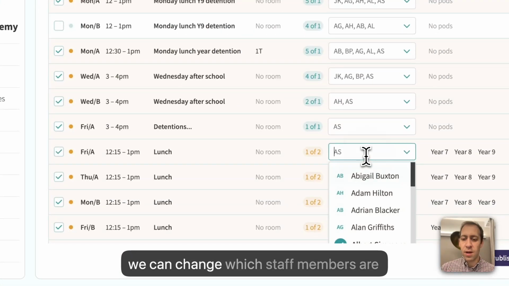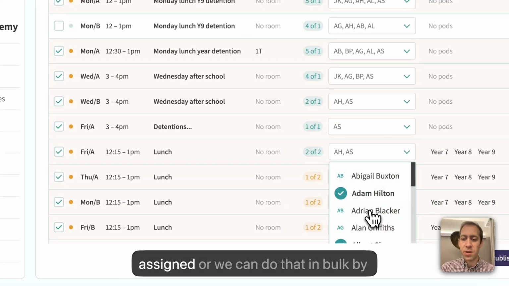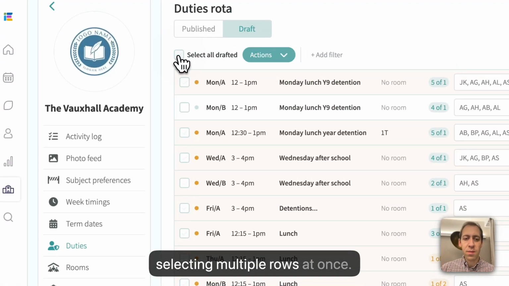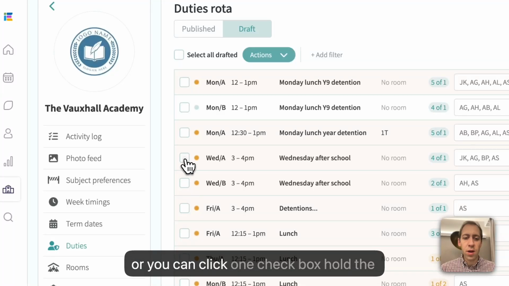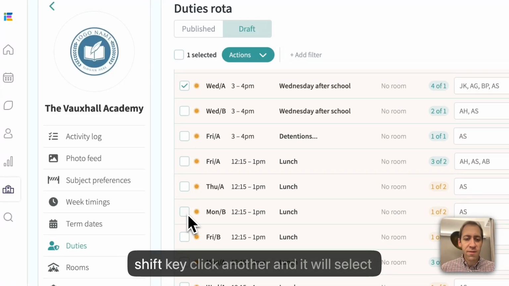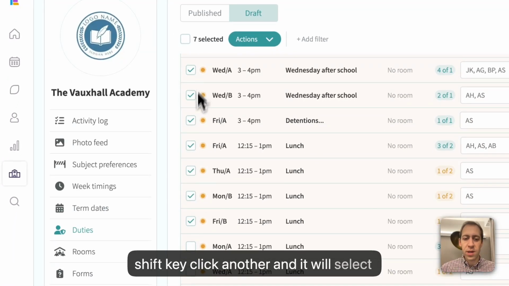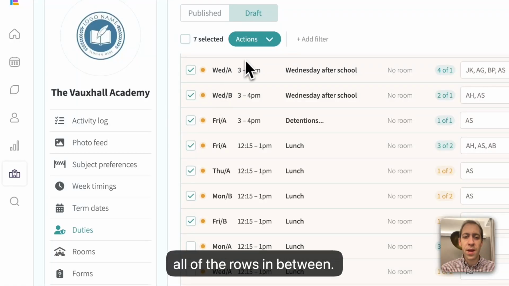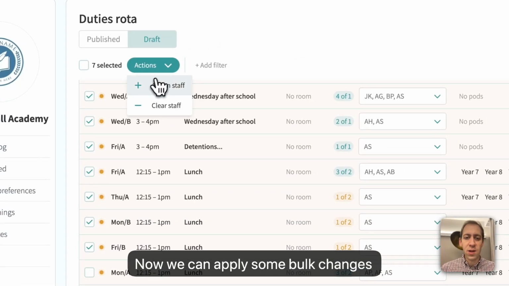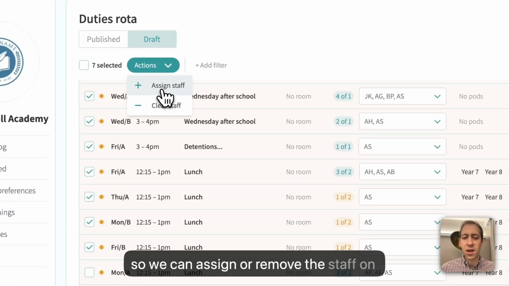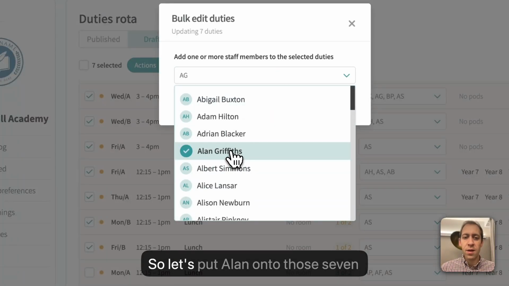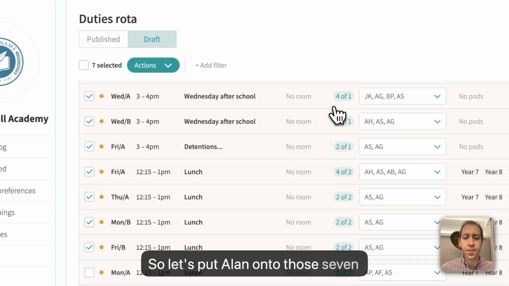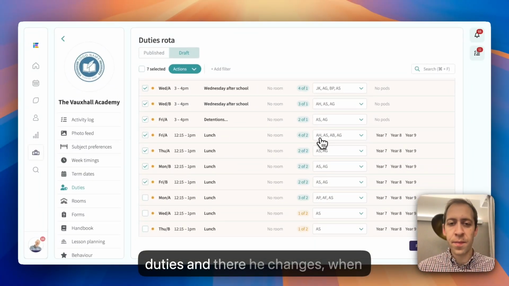And for each duty, we can change which staff members are assigned, or we can do that in bulk by selecting multiple rows at once. You can either check the box at the top, or you can click one checkbox, hold the Shift key, click another, and it will select all of the rows in between. Now we can apply some bulk changes, so we can assign or remove the staff on all of these duties at once. So let's put Alan onto those 7 duties, and there he is.